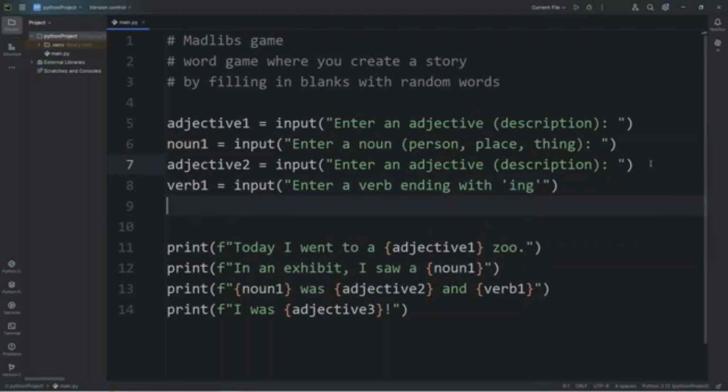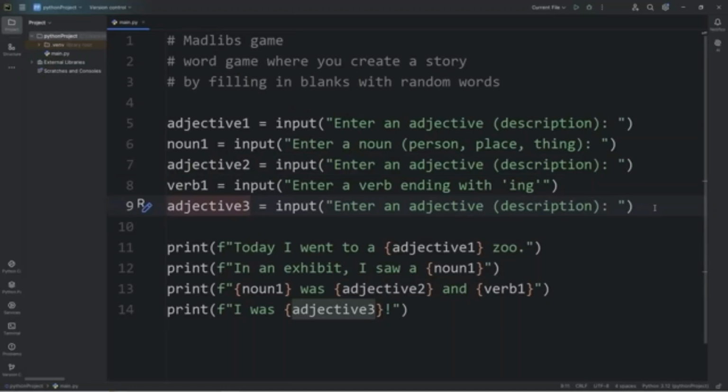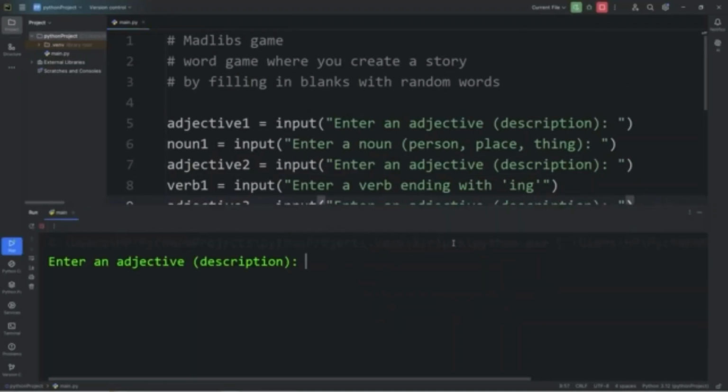And then adjective 3, and I'll just copy one of these adjectives. Adjective 3 equals input, enter an adjective. Okay, and then we are ready to run this. Enter an adjective. An adjective describes something.